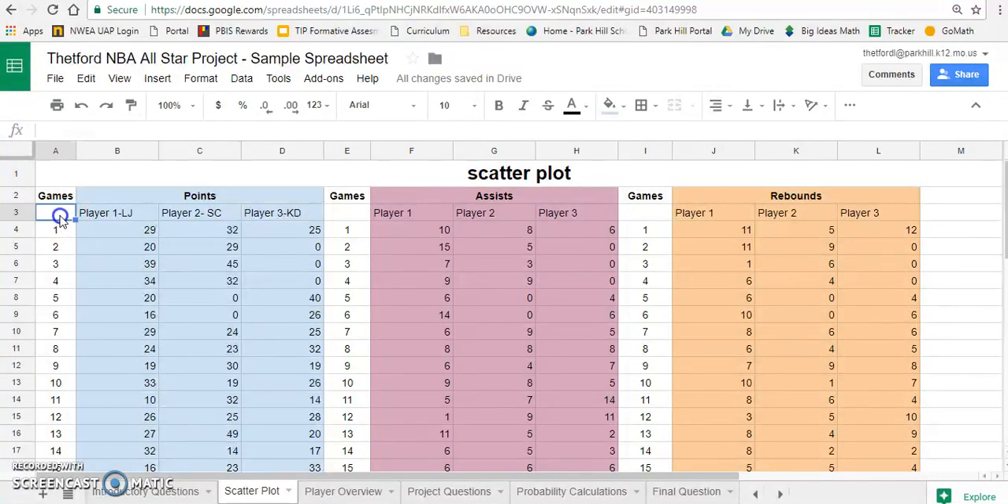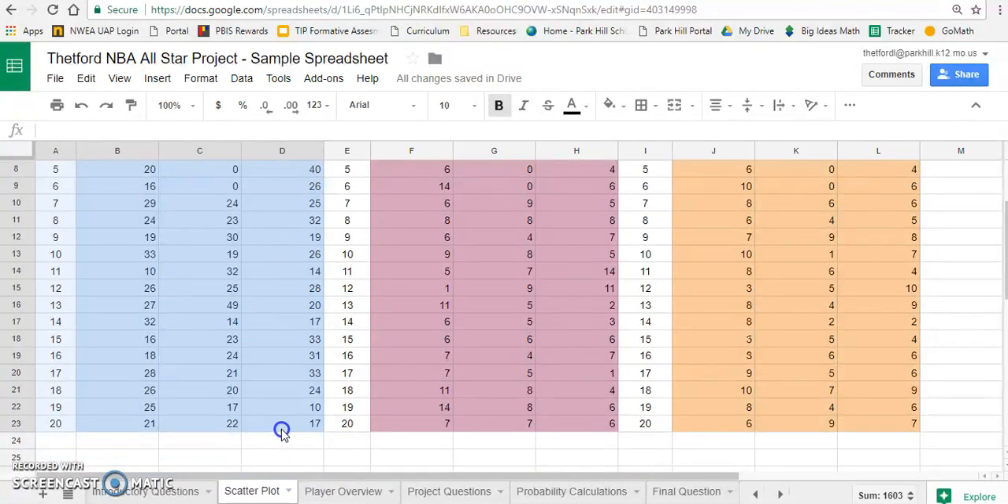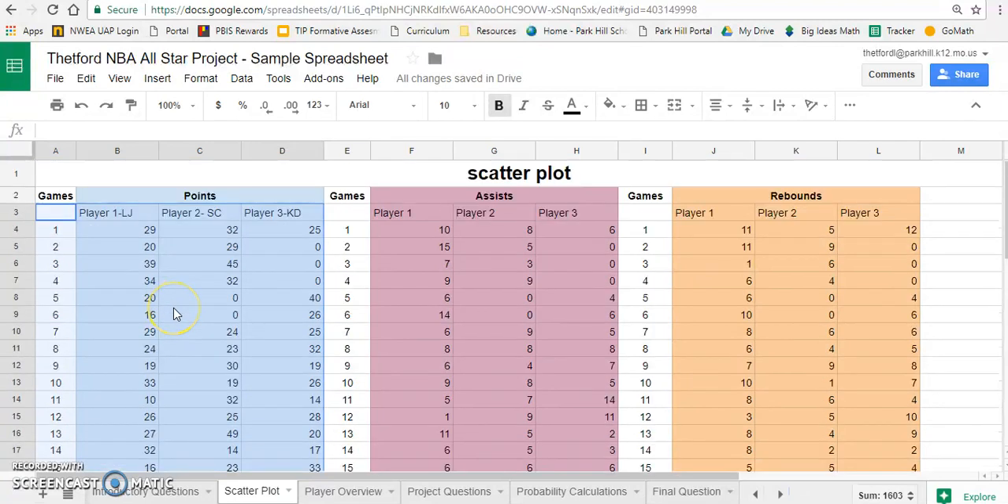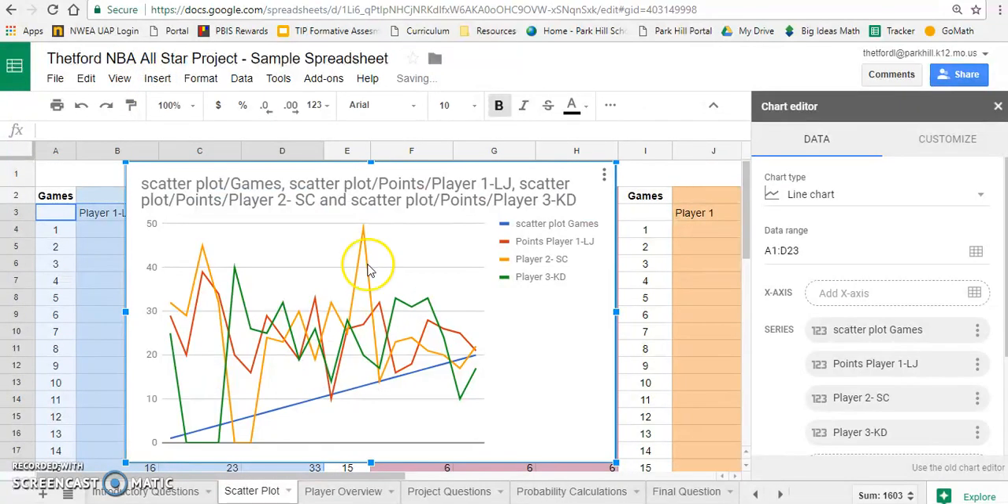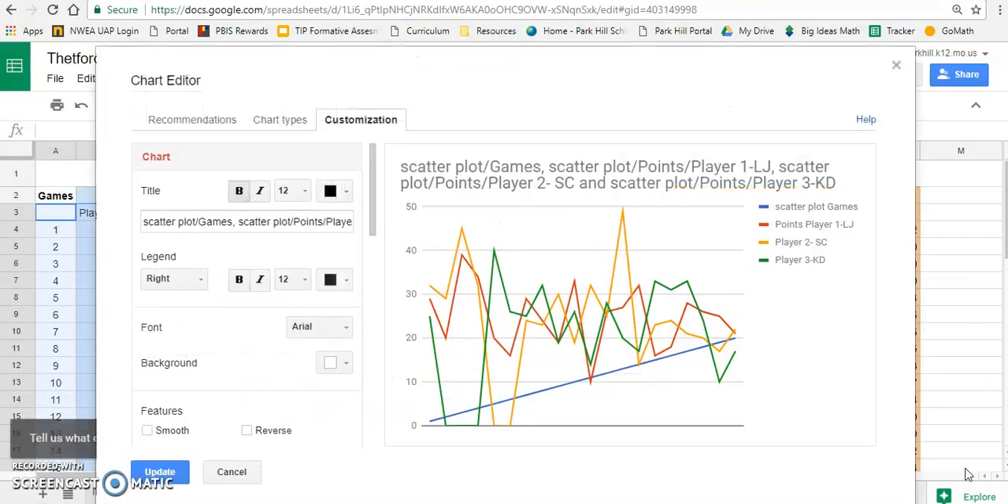So you start by clicking the empty box right under games, and I am going to highlight all the way over to player 3, and I'm only doing this for points because I only want my scatter plot to consist of their points per game. All right, so now that that's all highlighted for all 20 games, I'm going to hit Insert, Chart, and I found that the old chart editor actually works a lot better. So if you click Use Old Chart Editor, it'll pop up on your screen.